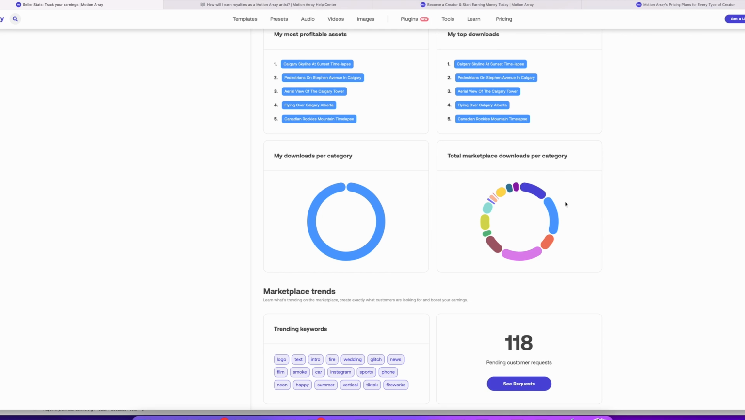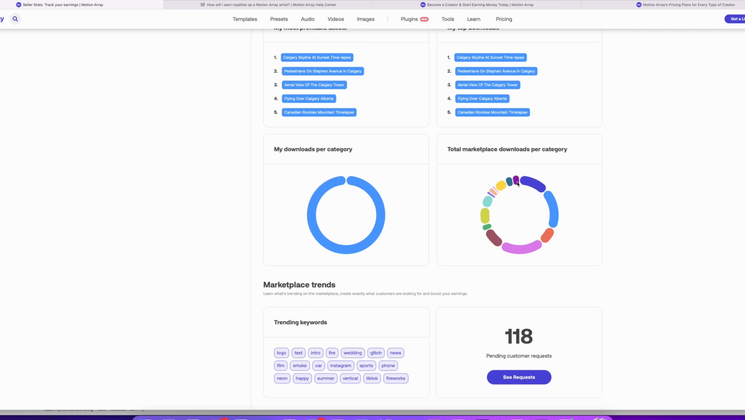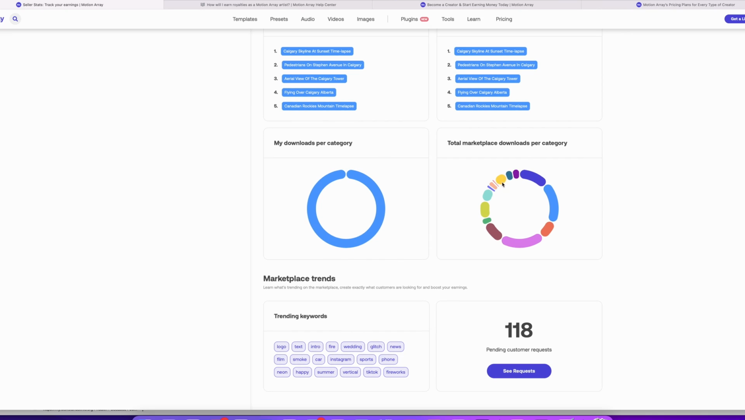And this is the market breakdown. So this is really cool. This shows you the percentage of assets downloaded overall on the marketplace. So this gives you good intel into what's actually selling. You can see here stock photos is only 3.18% of the total assets sold in the marketplace. So it's a very small category. Not the smallest, but it's one of the smaller.